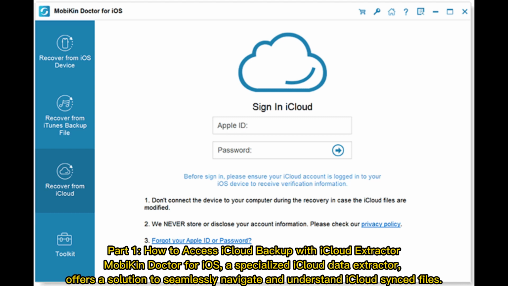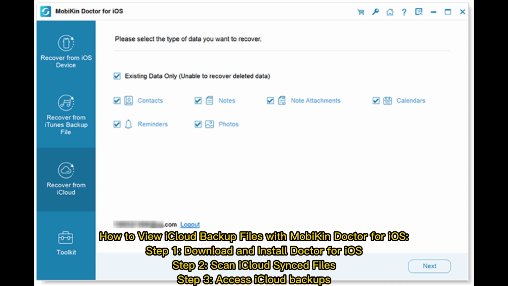Mobican Doctor for iOS, a specialized iCloud data extractor, offers a solution to seamlessly navigate and understand iCloud synced files. How to view iCloud backup files with Mobican Doctor for iOS. Step 1. Download and install Doctor for iOS. Step 2. Scan iCloud synced files. Step 3. Access iCloud backups.